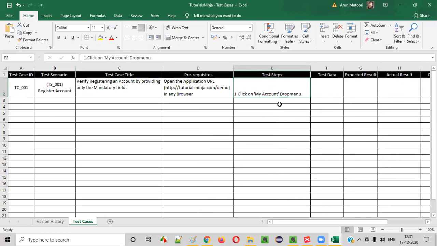Now here we need to write the second step. When I am done with the first step, if I press enter, you see I cannot write the second step inside the same cell, guys. When I press enter, you are taken to a new cell. Again, when you press enter, you are taken to a new cell like this. Okay, this is not the correct way.